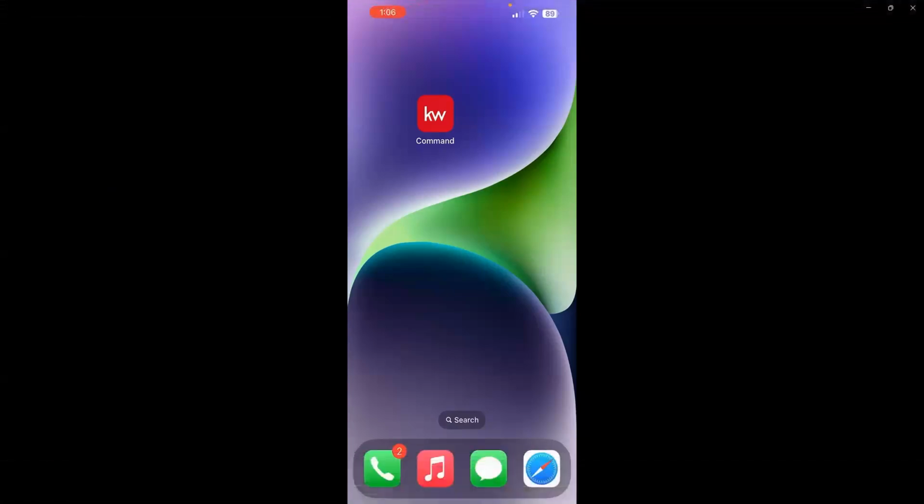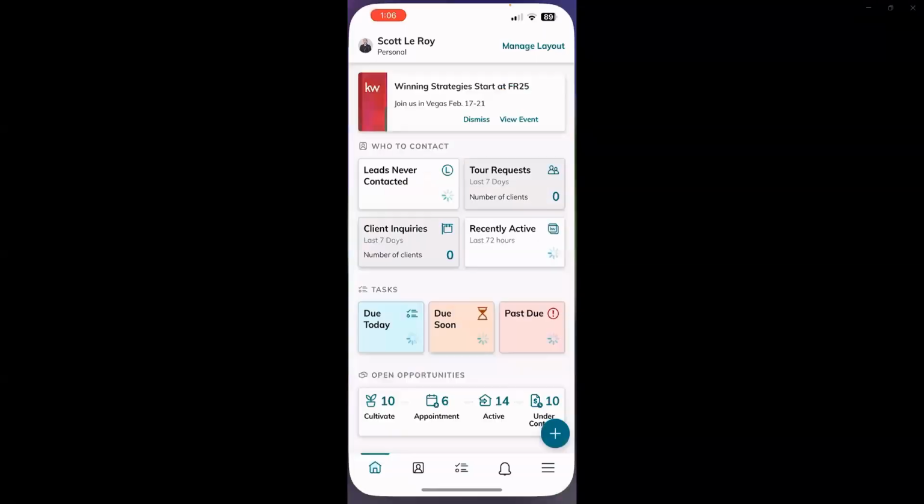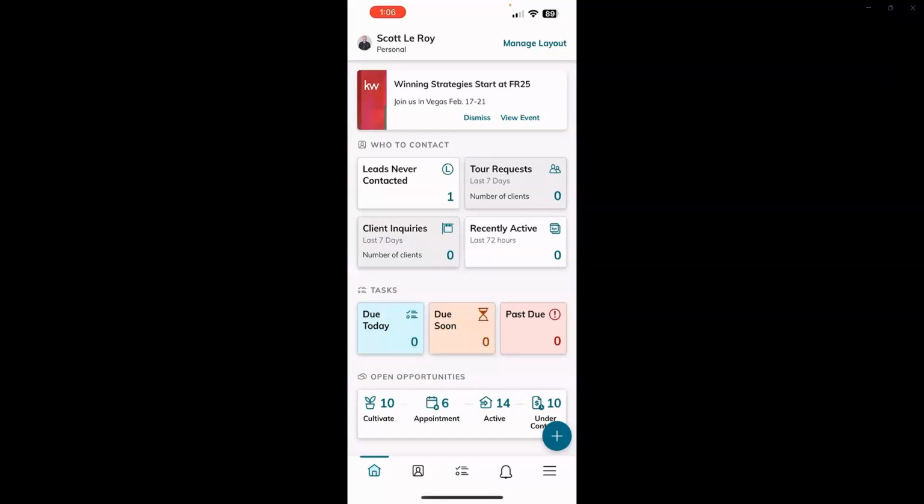Today I want to go over how to access and share your digital business card using the KW Command mobile app. The first thing we want to do is locate our Command mobile app on our mobile device. You should be able to find that by searching Command or finding an icon that looks similar to the one on my screen. It's going to be a red square with a white KW, and it should say Command under that. Now, if we click on that, we'll be brought into Command.